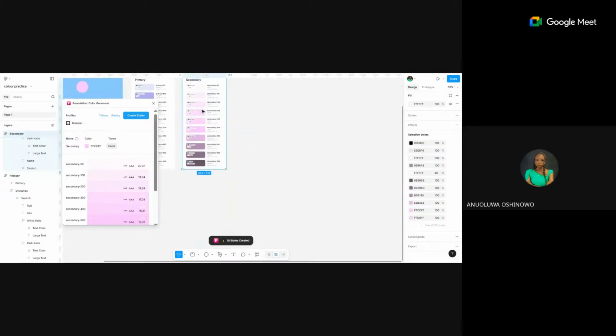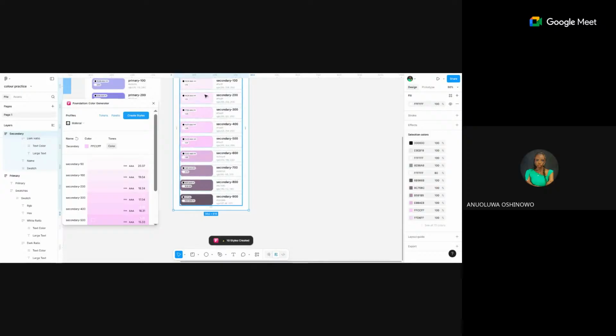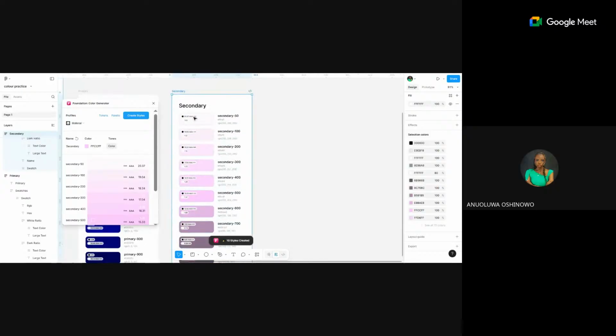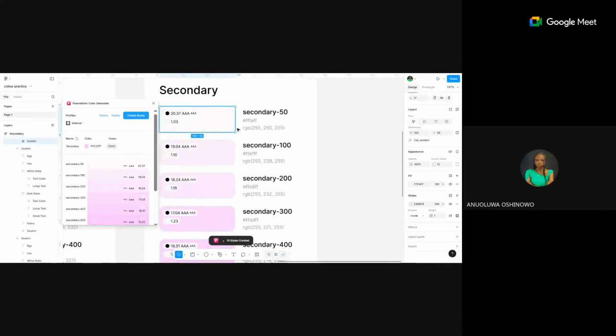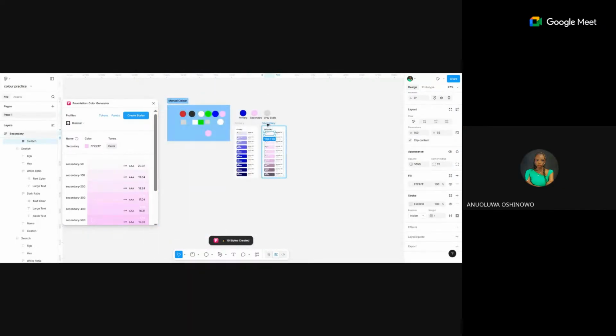You see that when you go down the board, it is darker, and when you go up, it is lighter. So you can even decide to use this one as your background color. So that is how to create for secondary.